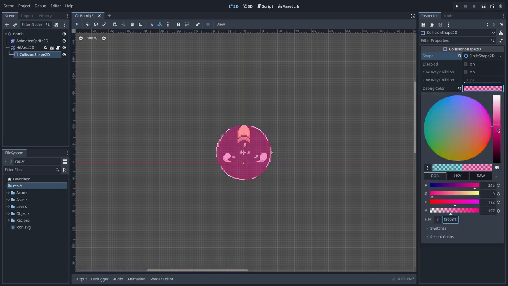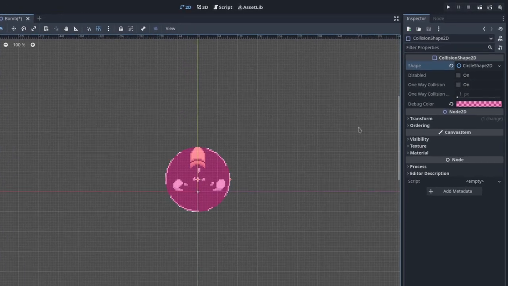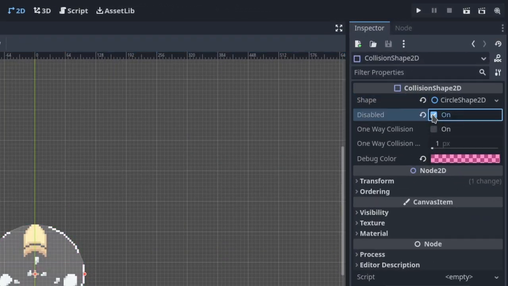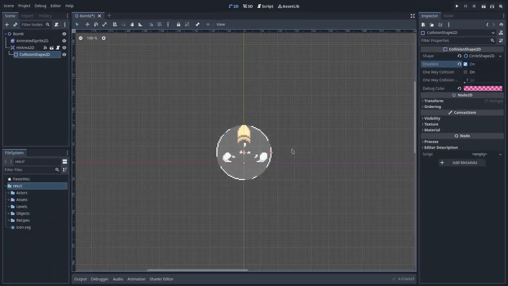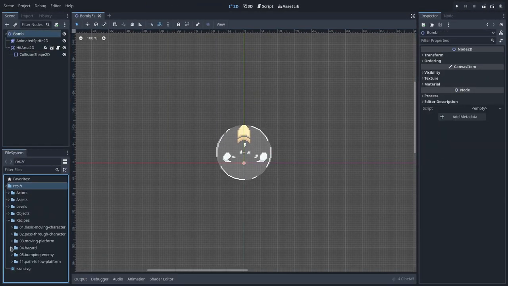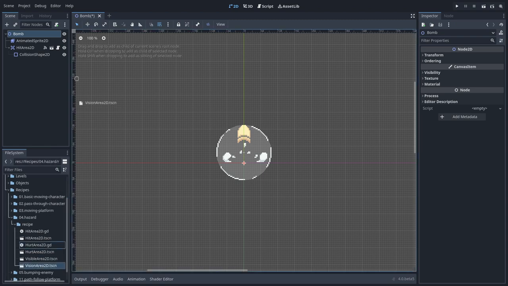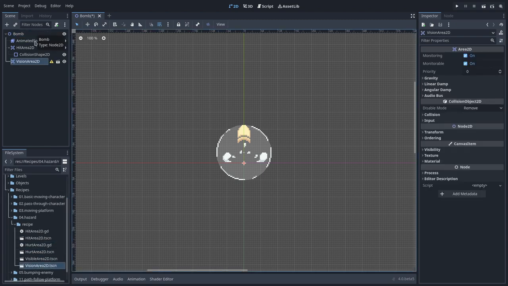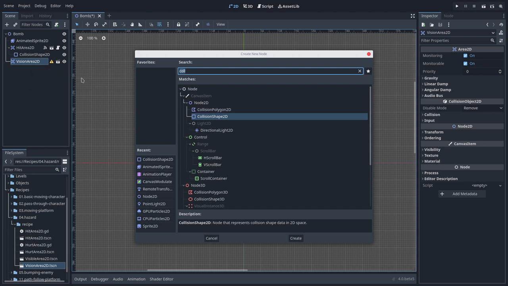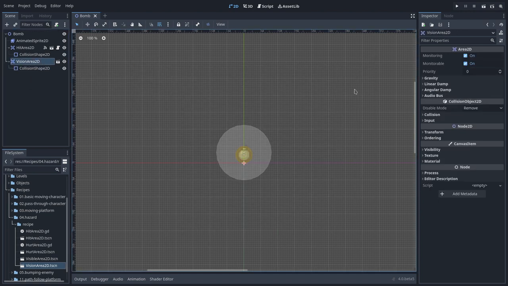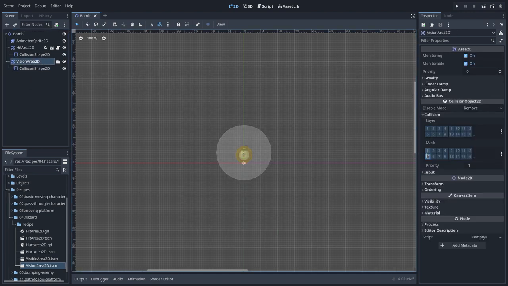By default, this collision shape will be disabled. We will only enable it when the bomb explodes and just for a few frames. The bomb should know when the player is close, so it triggers its explosion. So, I will add the vision area 2D as its child. This is a simple system that detects when something visible gets into a given vision or sight area. For that, it looks for collisions in the fifth collision layer, which I will rename to visibility layer.